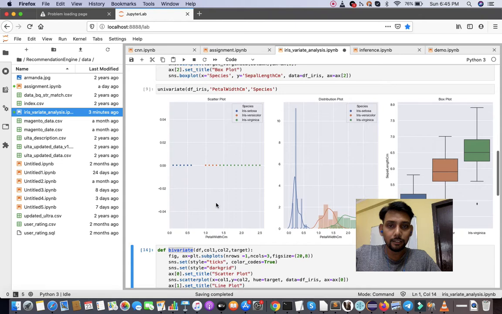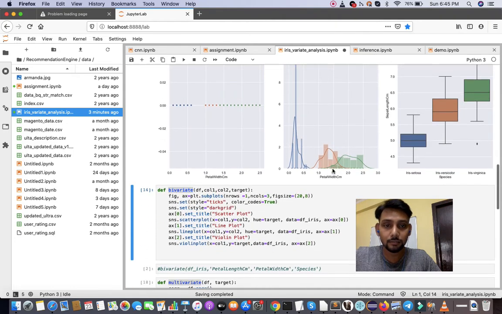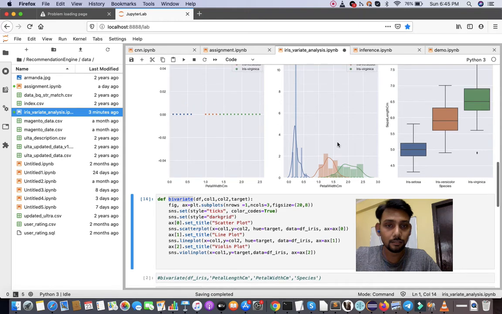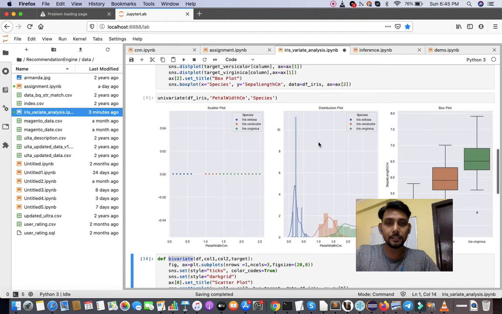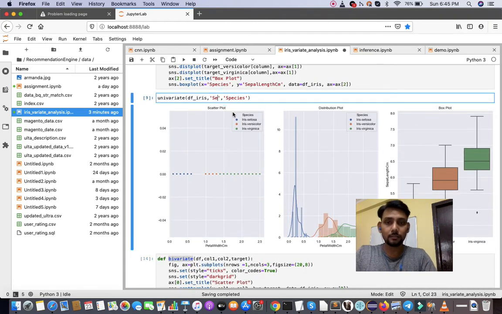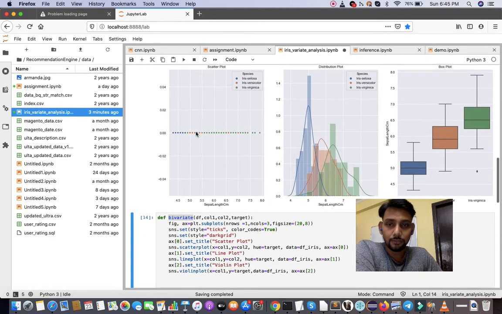Again in petal width, we have separated iris setosa, we have even separated iris versicolor and iris virginica, and there is very little overlap. Let's see the sepal length. Yeah, you can see lots of overlap over here. Iris versicolor is overlapped with both iris setosa and iris virginica.